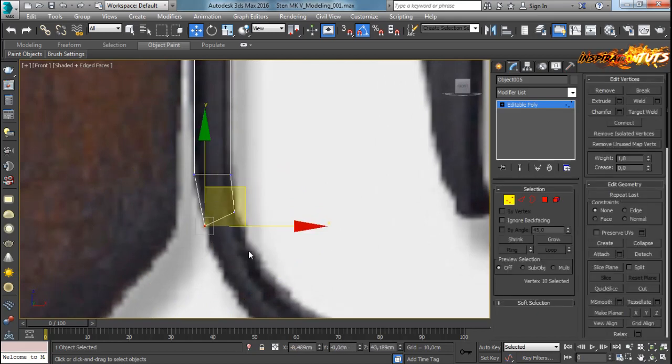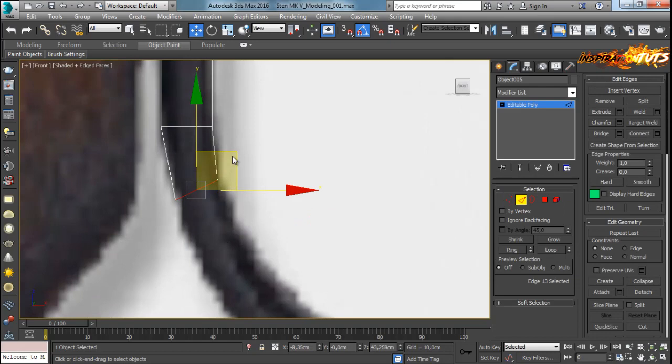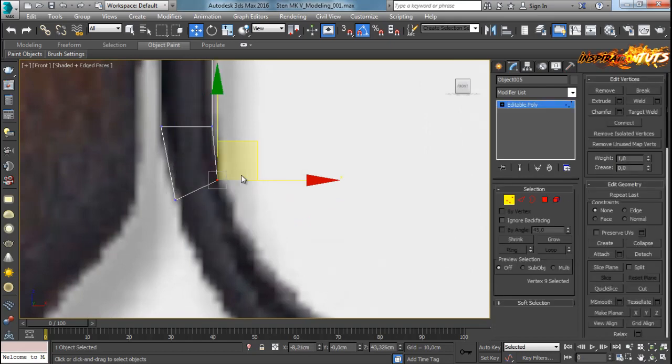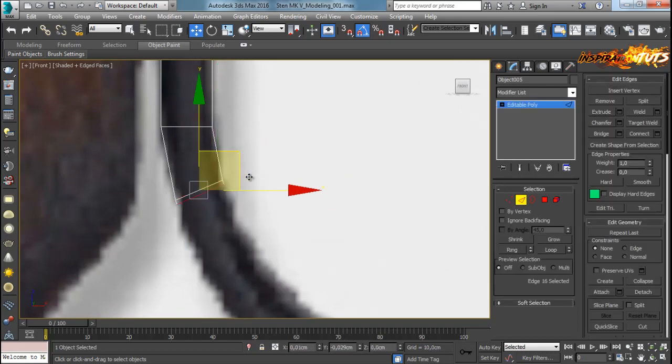Keep holding shift and rotate. This is what we're going to do. Keep holding shift, move, and rotate.